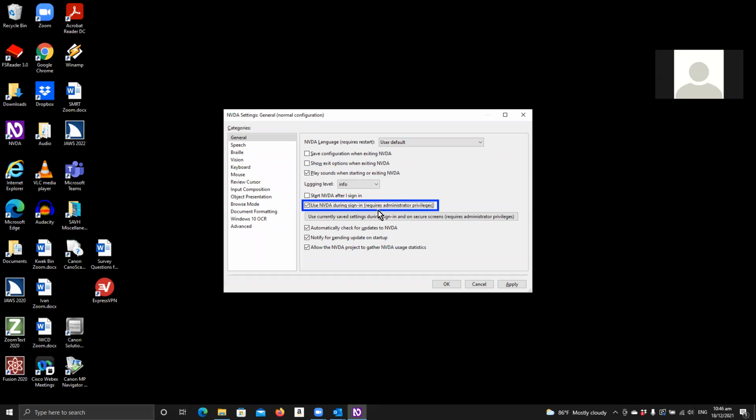Use NVDA during sign-in (requires administrator privileges) checkbox, check. Use on sign-in is start at the log on screen. So the previous one is start after log on. So the order is a bit reversed compared to JAWS. Use currently saved settings during sign-in and on secure screens. Automatically check for updates to NVDA checkbox checked, Alt plus U.